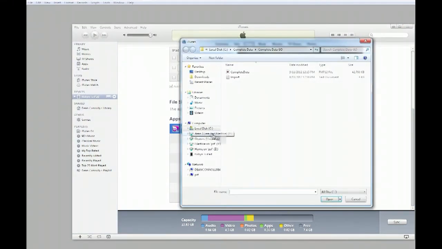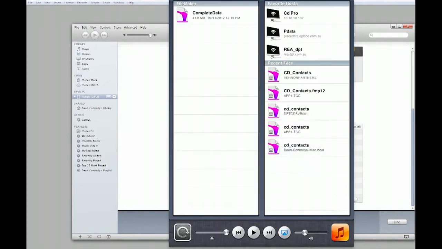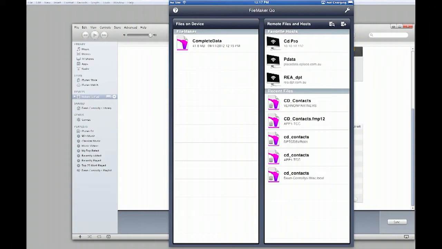We jump back and have a look. This file is in local C drive, complete data go. So this is where this file always lives. So we just need to make sure we go into here to select this file each time. So now that this has been synced across, we can see all the files that we have from our FileMaker Go device.